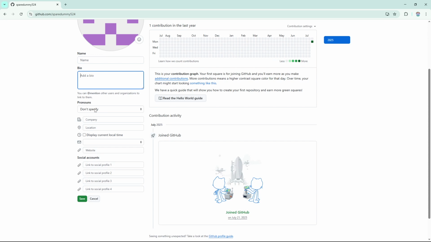If you're affiliated with a company, feel free to add that as well. Additionally, setting your location can be beneficial, especially if geographical context is important to your collaborations or work. One neat feature on this page is adjusting your local time. It gives others a sense of your time zone, which can be crucial for project collaborations.